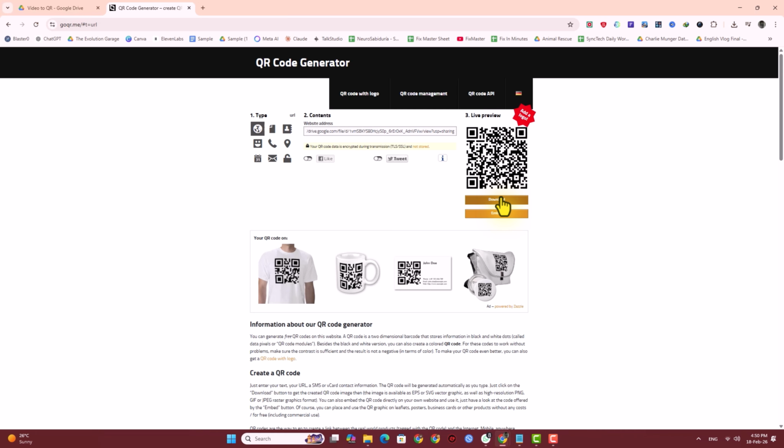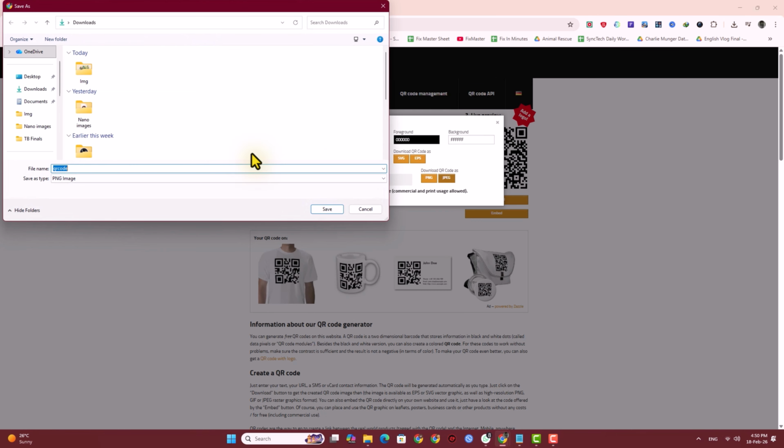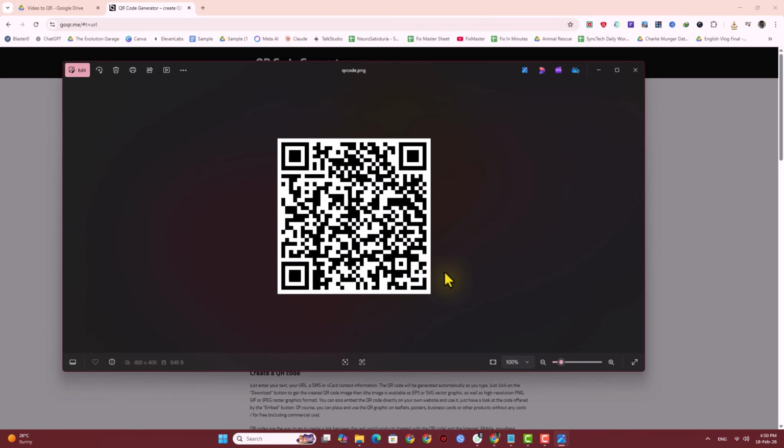After that, you can either download the QR code image or copy it. Now you can share this QR code on WhatsApp, Instagram, Facebook, or anywhere you want, and people can scan it to open your video. And that's it. That's how you make a QR code for a video.